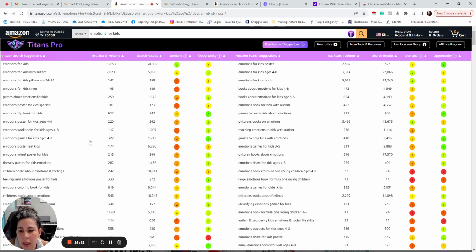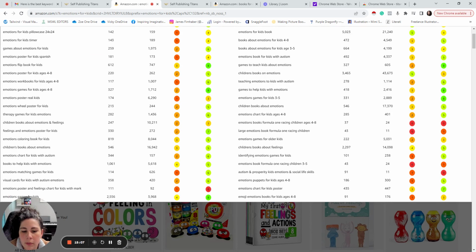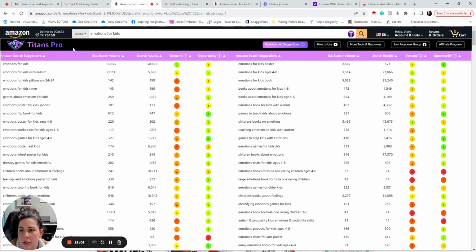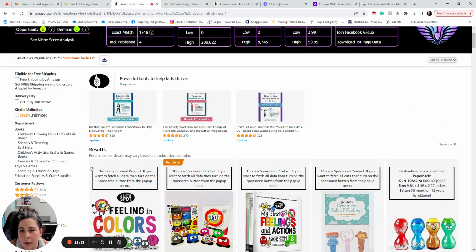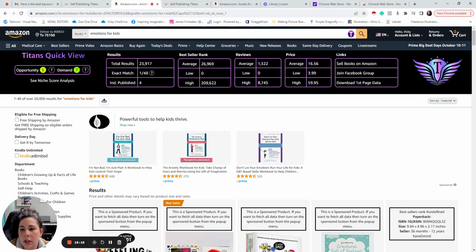We still have some games. Okay, I think this actually did make a big difference. So that's good to know because I'm seeing a lot more. There's games here, there's posters here. Emoji, emotions. All right, let's look at this other tool here. How do I make this go away? I just click off of it. There we go. Okay, opportunity, demand, niche score analysis, and we wanted 52 and above per their recommendations.